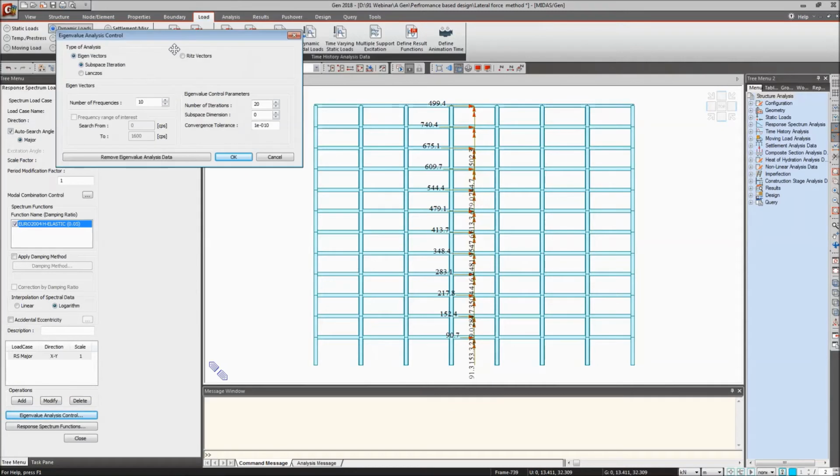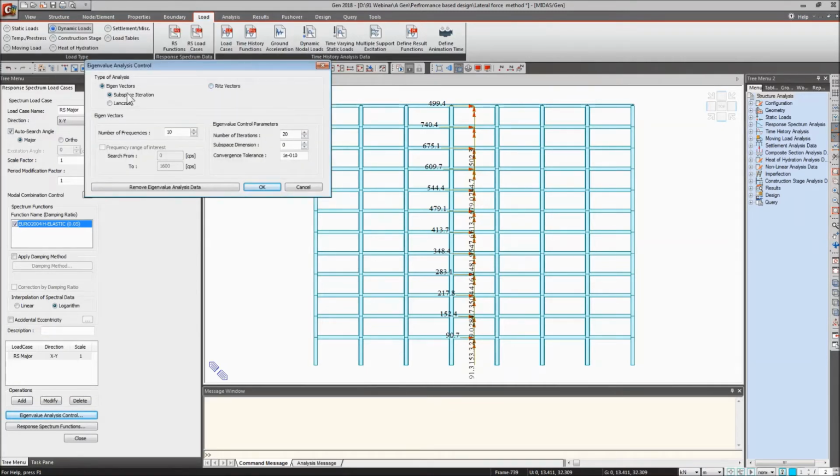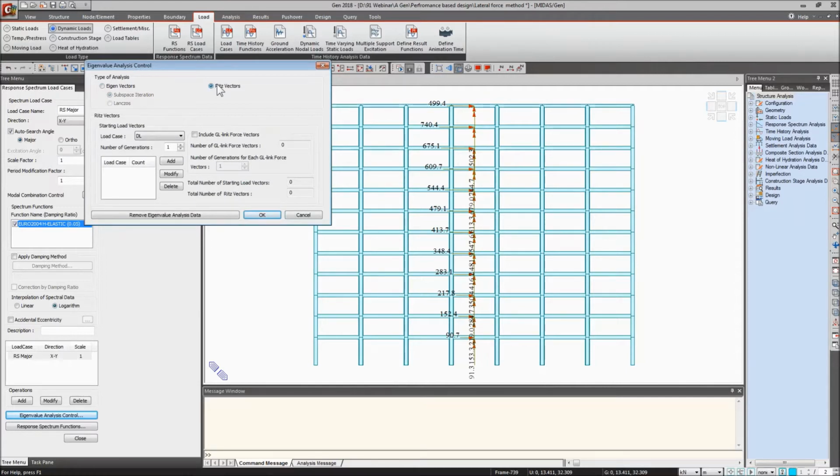Herein we have got eigenvectors as well as Ritz vectors to find the natural frequency. When it comes to 30 or fewer modes, we can use the Lanczos type of eigenvectors. If more mode shapes are required to attain a minimum of 90% mass participation, then we can go for the subspace iteration. And in case where we have included some base oscillators or dampers, and we are not getting the 90% of mass participation even at really high modes, then we can use these Ritz vectors. So these are the available eigenvalue analysis controls.